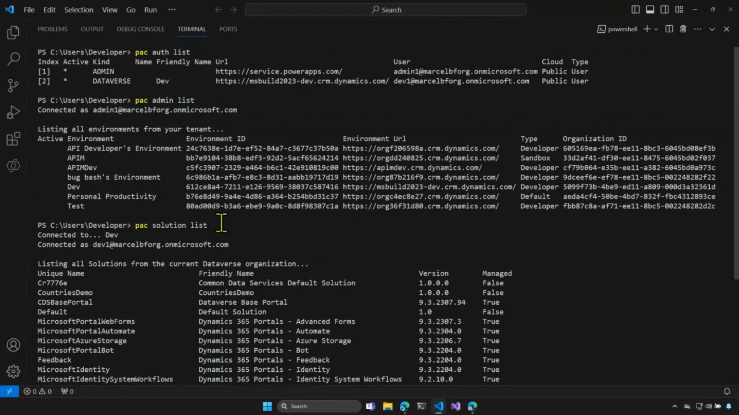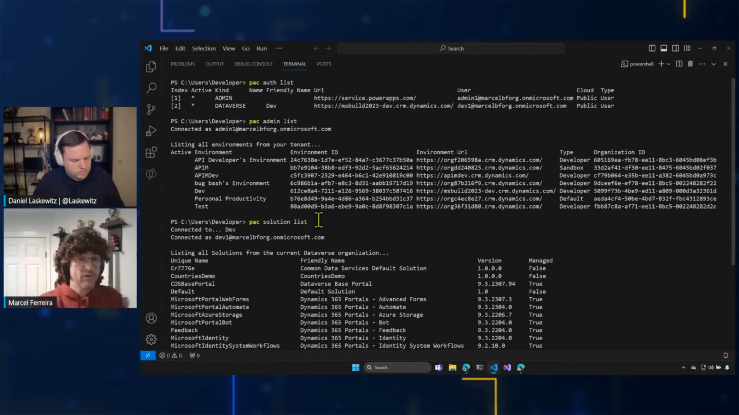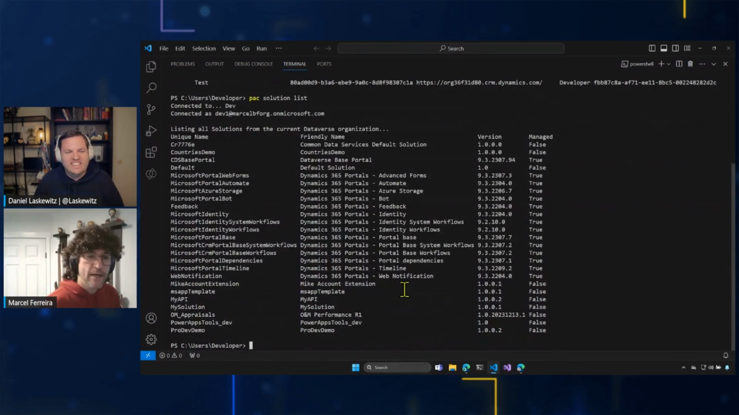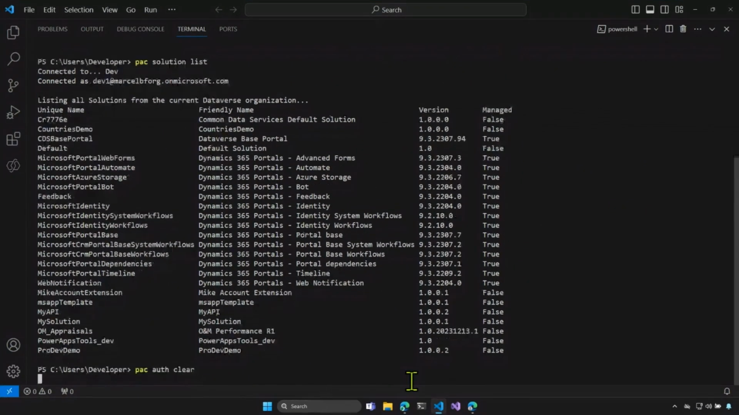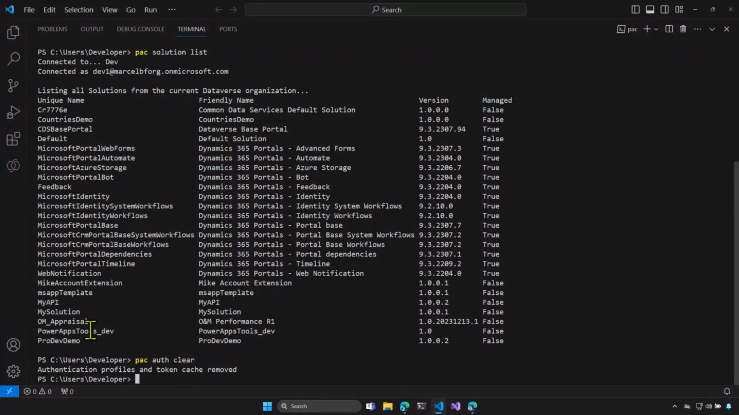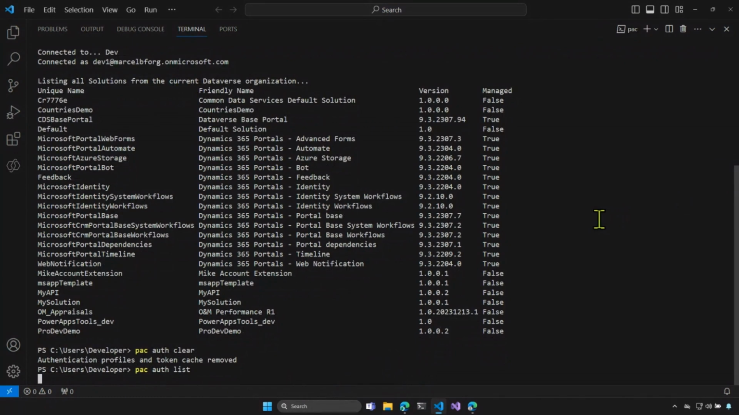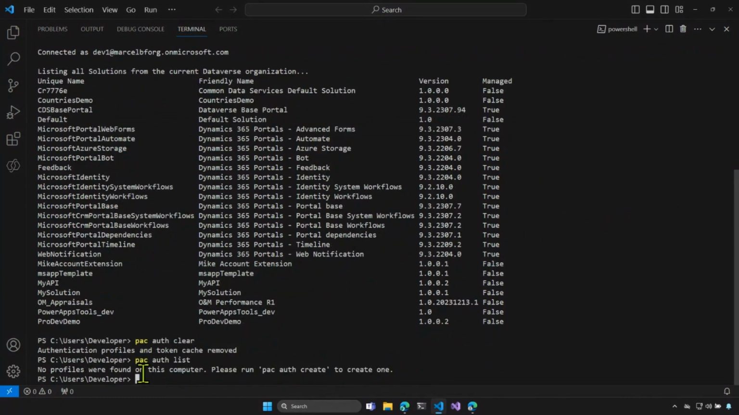Okay. So long story short, I would like you to only use universal profiles because they unify both these profiles here. And nothing better than showing the real world. So what I will do is clear my authentication profiles and we will get started from scratch. If I do pack auth clear, this will clear all the authentication profiles. If I do another pack auth list, then I should not have any. Yep. No profiles were found on this computer.